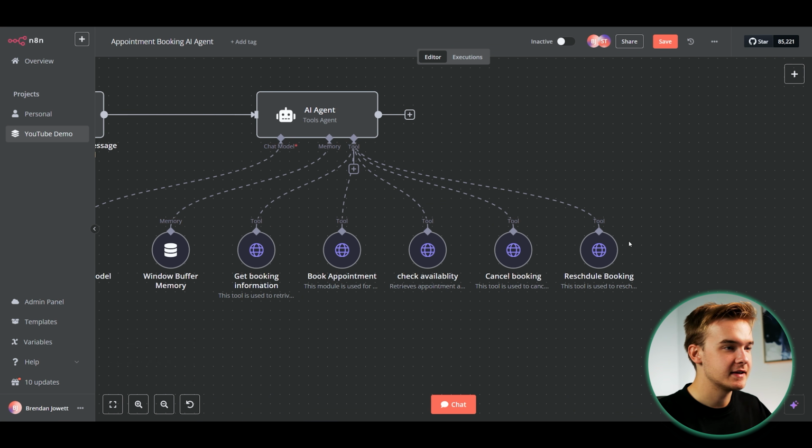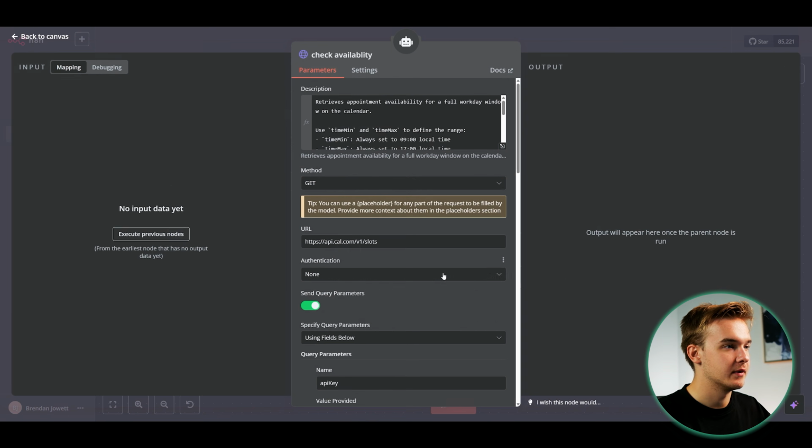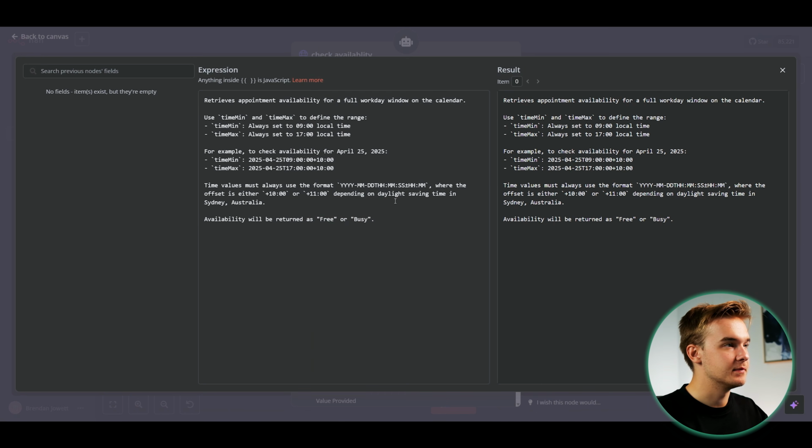Then after this, the rest are very similar in terms of how we're making a request. If we jump into here, this is the prompt we're using for checking the availability. So it's a little bit more extensive. It retrieves appointment availability for a full workday window on the calendar. And you'll see here, we've got a little bit of conditioning used for the time. So use time min and time max to define the range.